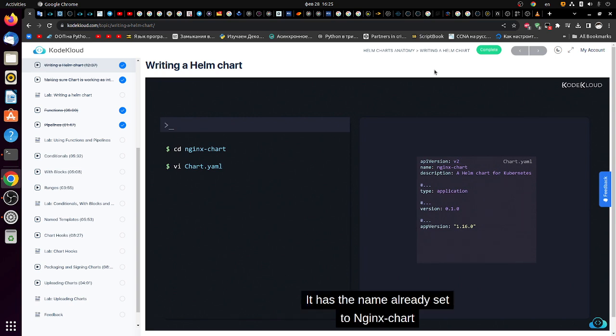It has the name already set to nginx-chart because that's what we gave in the command line, and a sample description and some sample values for versions and app versions.